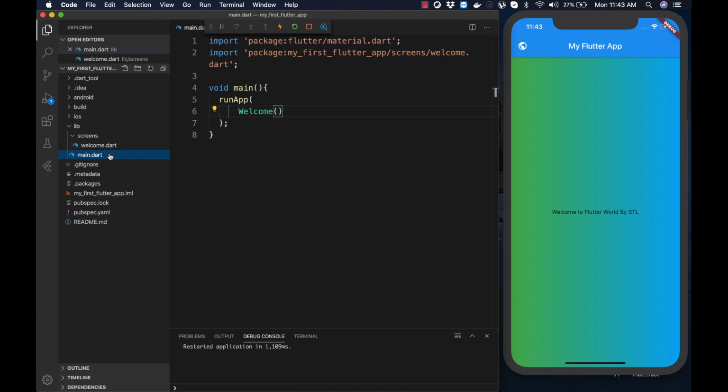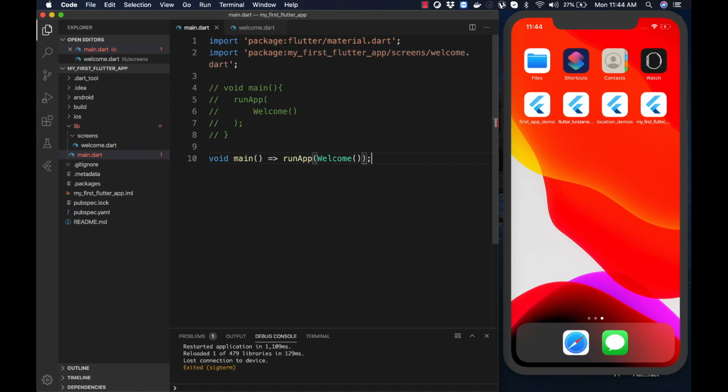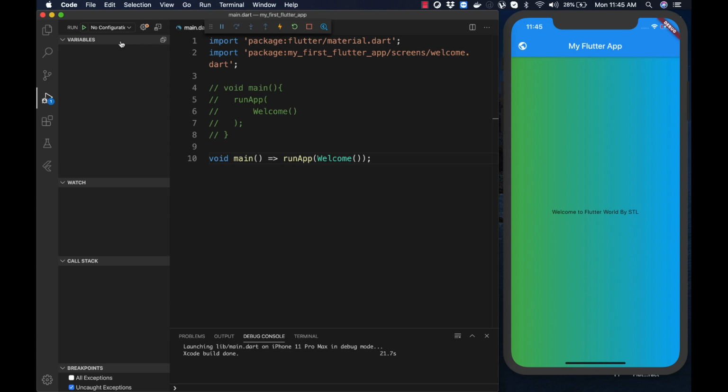Now if you observe, there is only a single line for execution, so instead of writing the entire block of code, we can use the fat arrow method for writing the code. In languages like C#, we call it an expression-bodied function. So let me comment the above main block and type in void main fat arrow runApp of Welcome. Let us execute the app again. We can observe the app is loaded successfully.